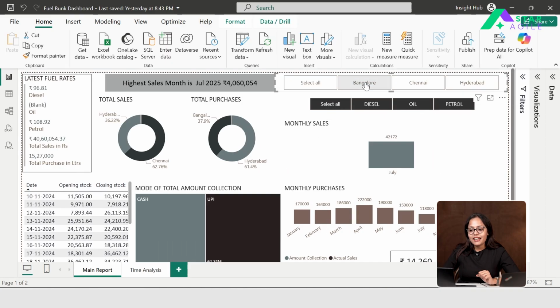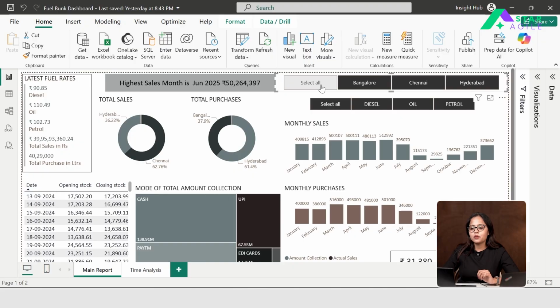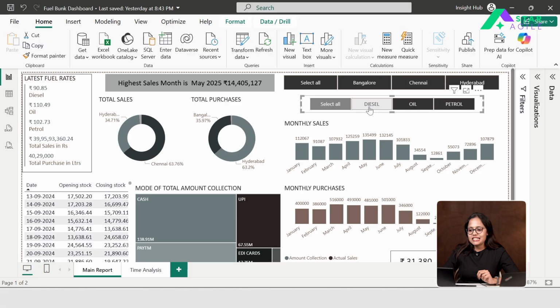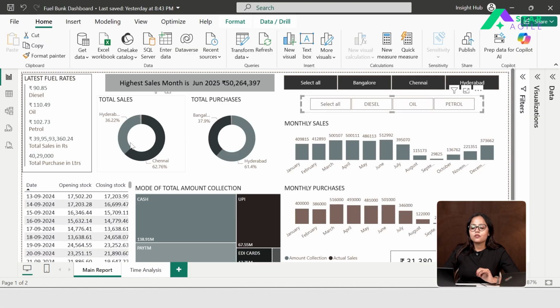So this is the interactiveness of your Power BI. If I click on a location, that particular information pertaining to that location gets displayed. Similarly, the fuel types such as diesel, oil, petrol also give me the sales for that particular information alone. So this is a view that I was talking about.